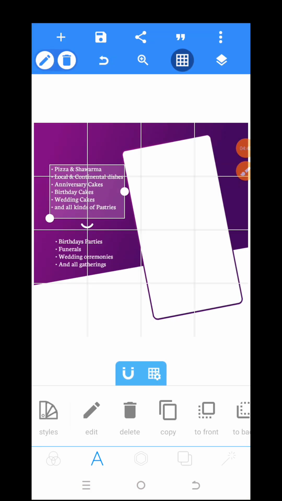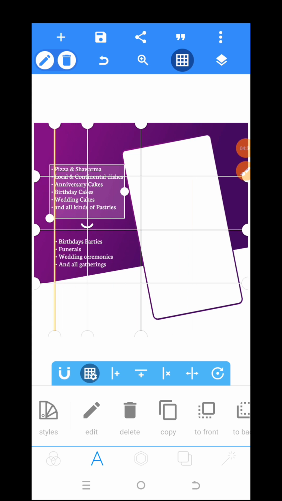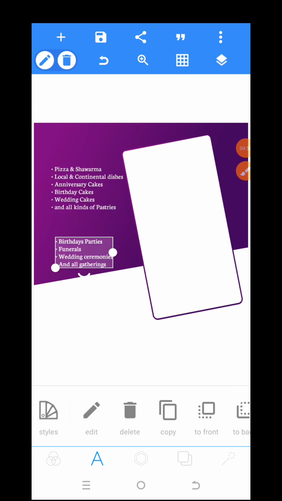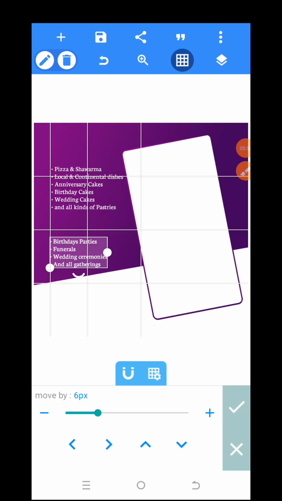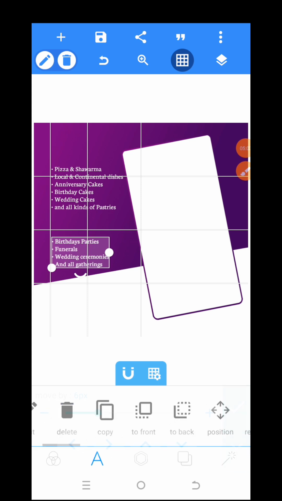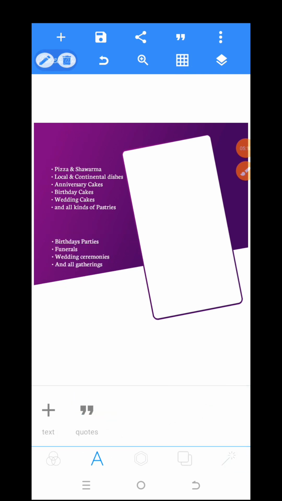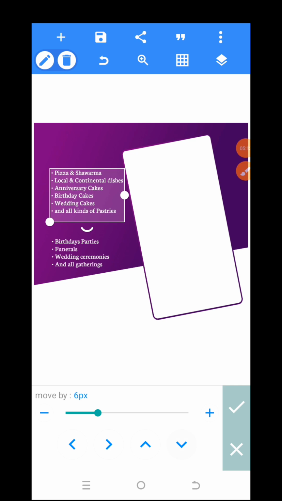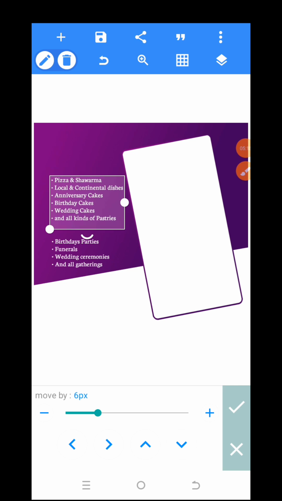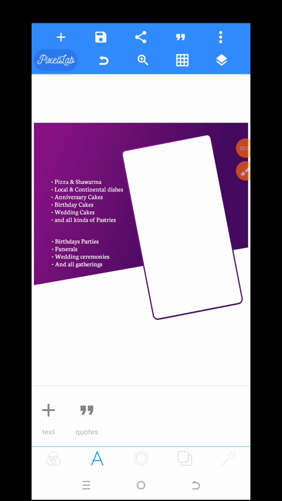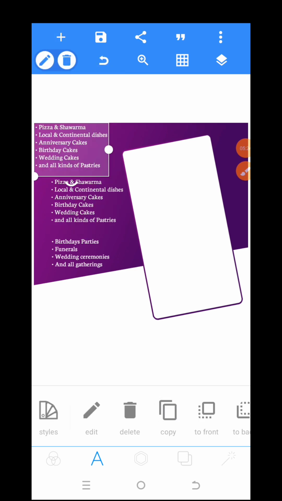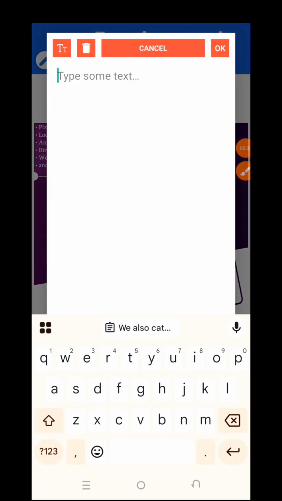I will just pick a ruler for easy alignment. Yeah, so here we go with this. I'll just drag it to the down side. Just drag it down. Yeah, and then I'll copy this and write here.